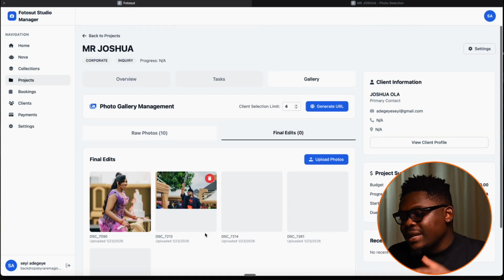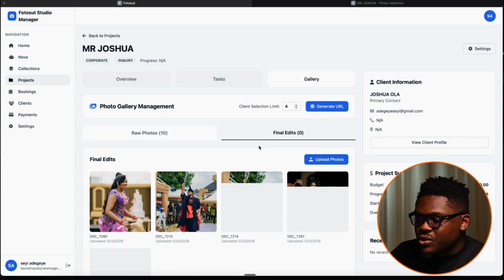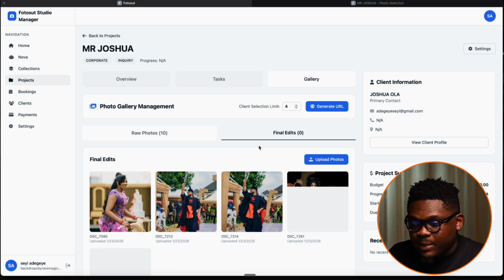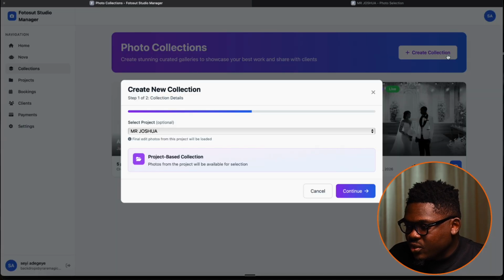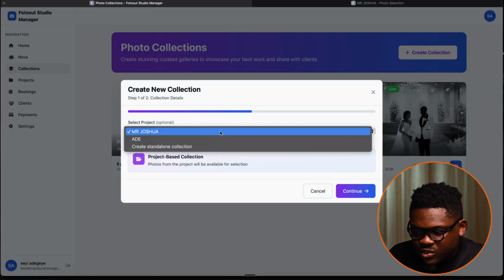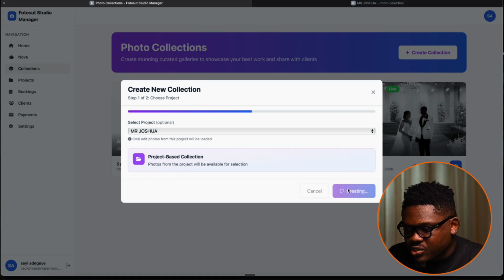So now you can go ahead and create a collection based on your final edit. For example, let me show you what I'm trying to say. So you go to your collections. You want to create a new collection. We have something for Mr. Joshua already. So we are dealing with Mr. Joshua, remember? Then you click on continue.